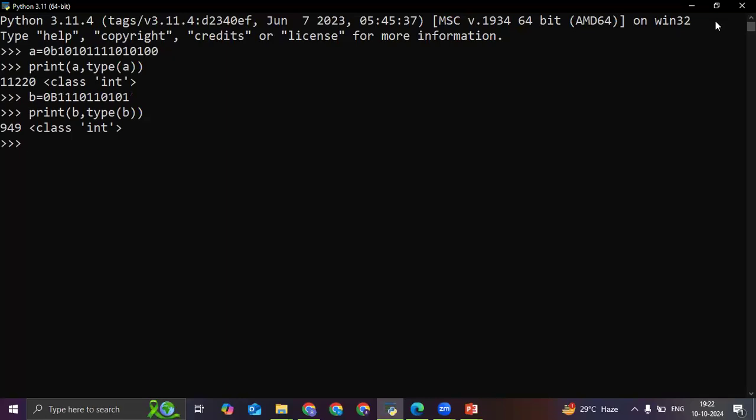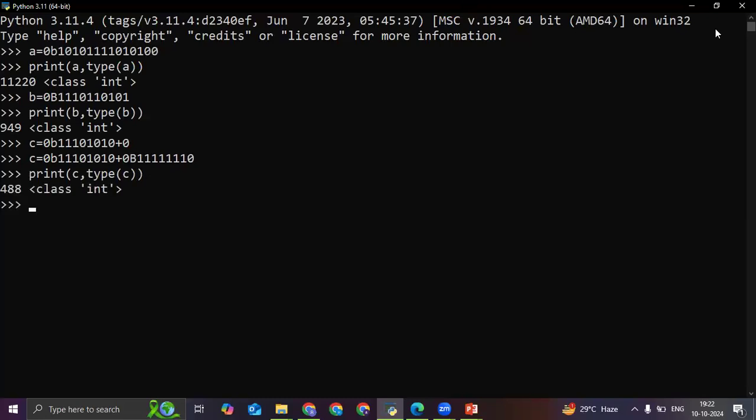Or if I write C is equal to 0B 111011010 plus, just a second, plus 0B 1111110. Now, print C, type of C. Got the output. Clear to everyone? Now let's take the octal number system.